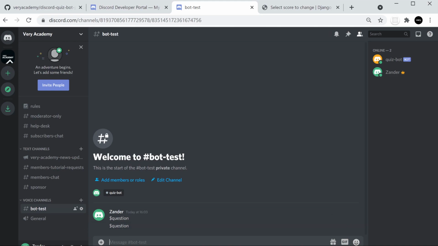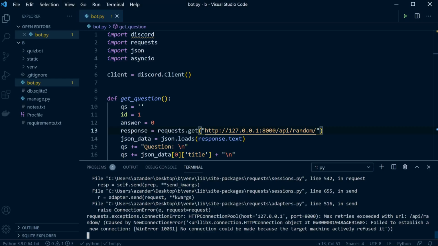Seem to still have a problem. Okay, so this time it says HTTP connection pool host equals port, max retries exceeded with URL. Okay, so there seems to be an issue here. Now, what we can do here is we can just test. So let's just copy this.